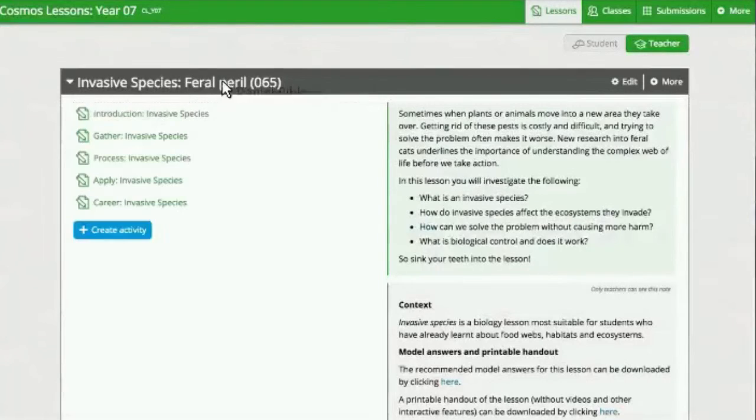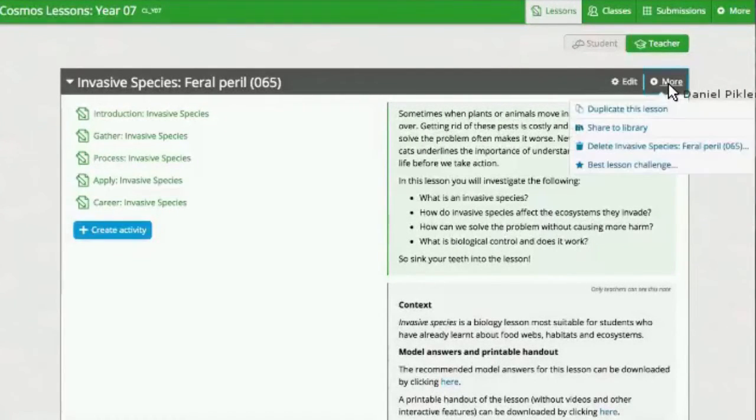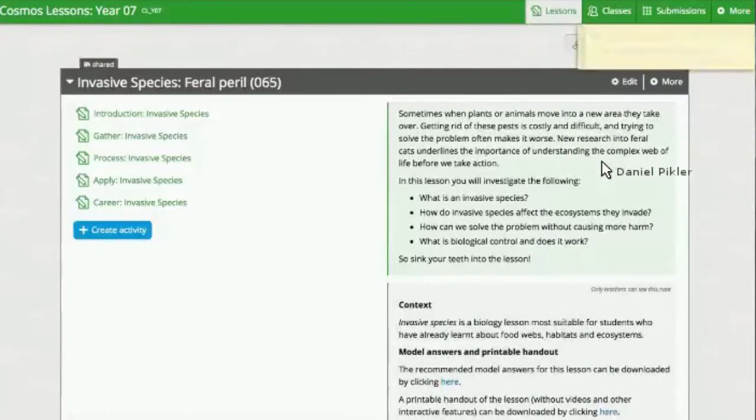So this is my modified version of invasive species. What I can actually do in the top right of this black bar is this More button. I'm going to click More, and then you can see underneath it there's this option here, Share to Library. If I click Share to Library, it's going to take a version of the lesson and make that available to my school's library. So anyone now at my school will be able to use my edited version of the lesson.